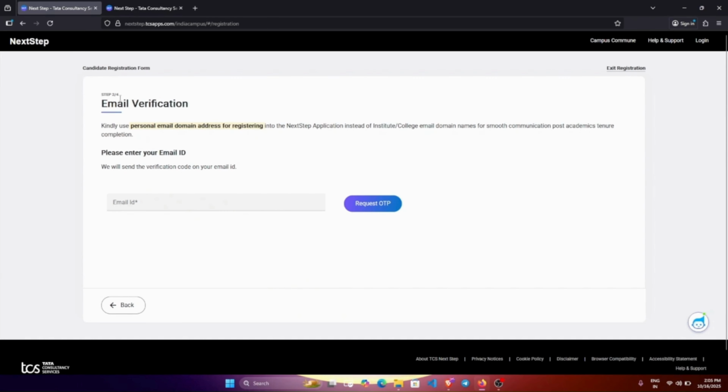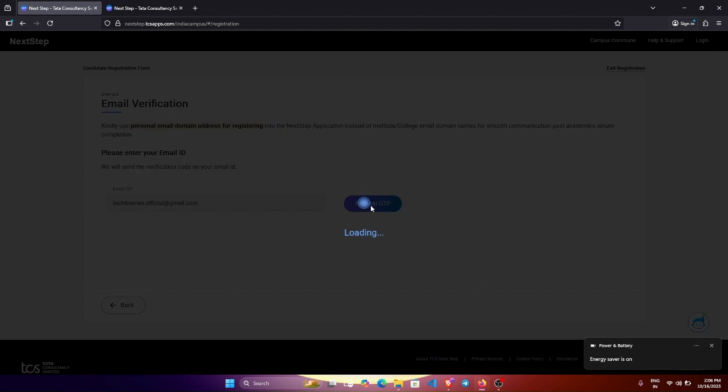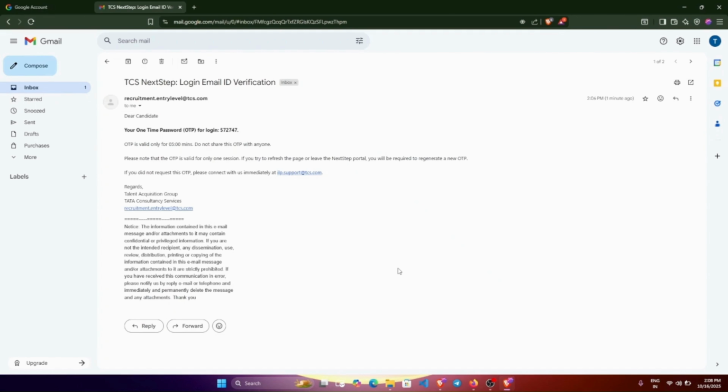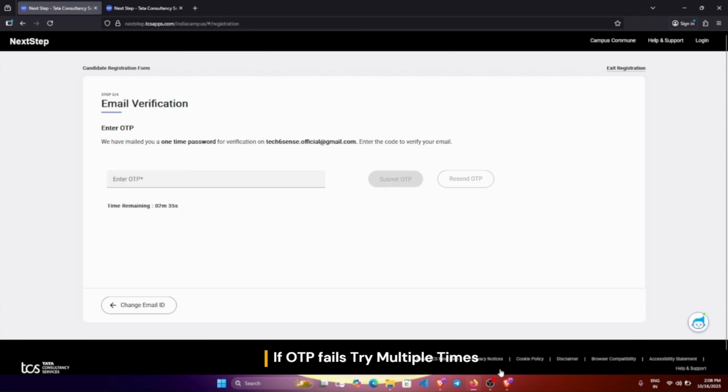After that, you have to enter your email ID. This email ID is basically your personal mail ID, which is already active. After entering the email ID, you have to click on Request OTP. Then check your email. You will receive an OTP in your mail, and you just have to enter this OTP over here.